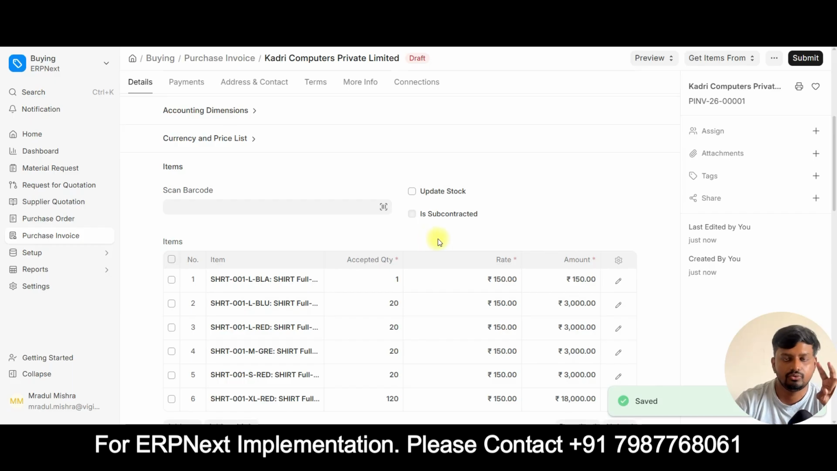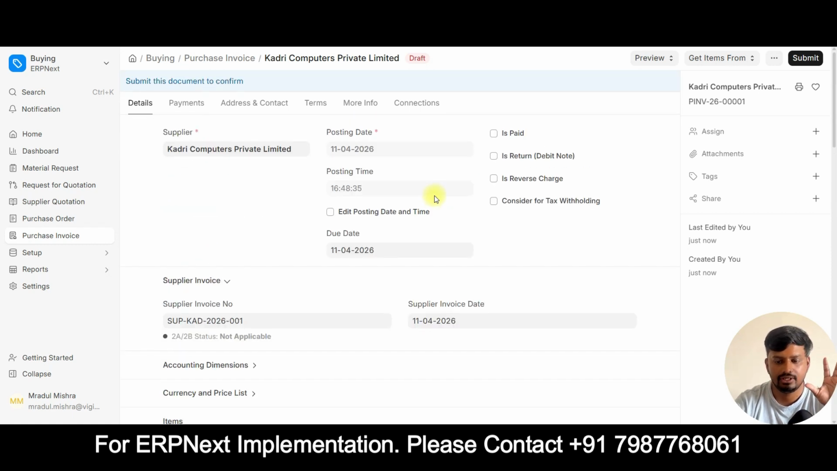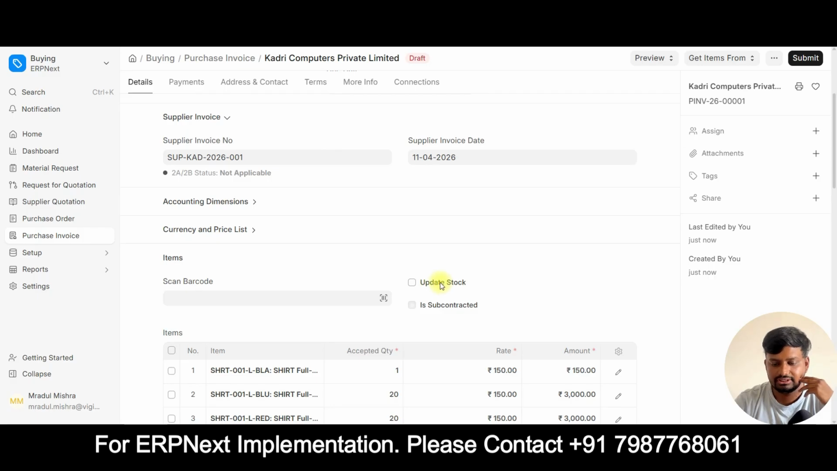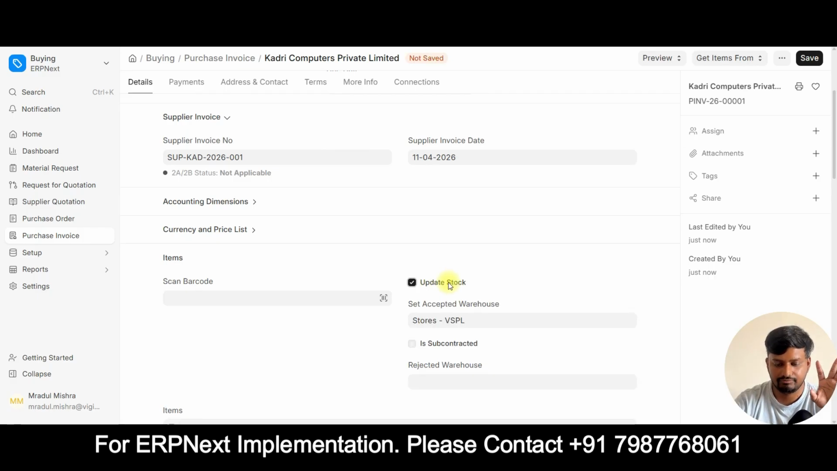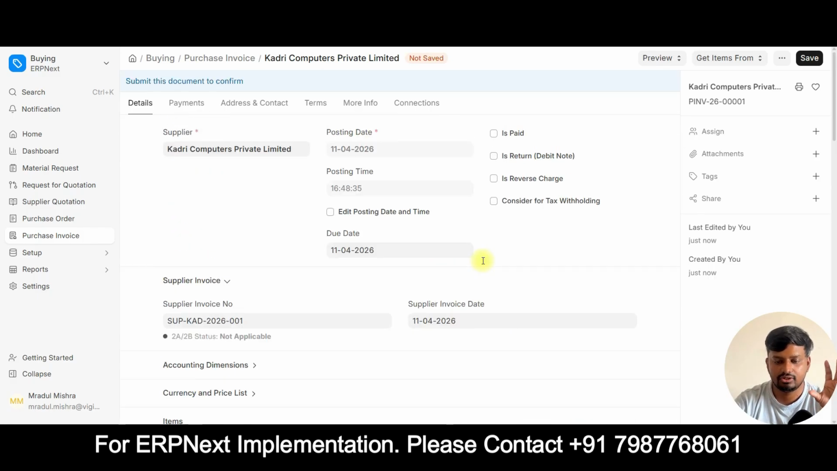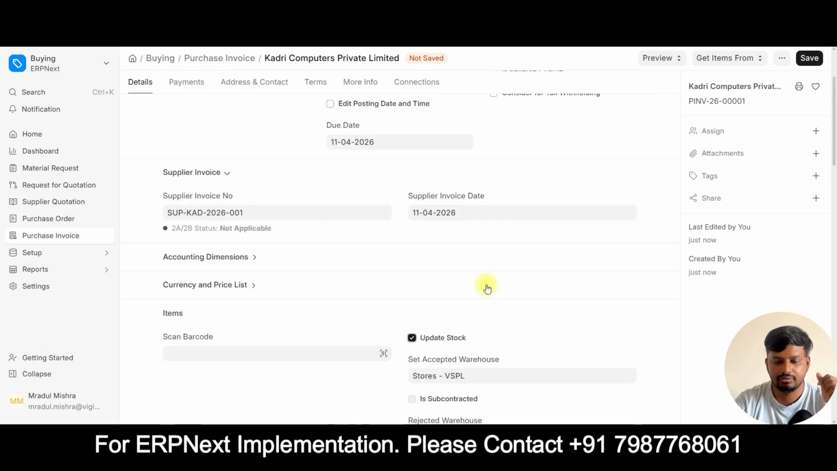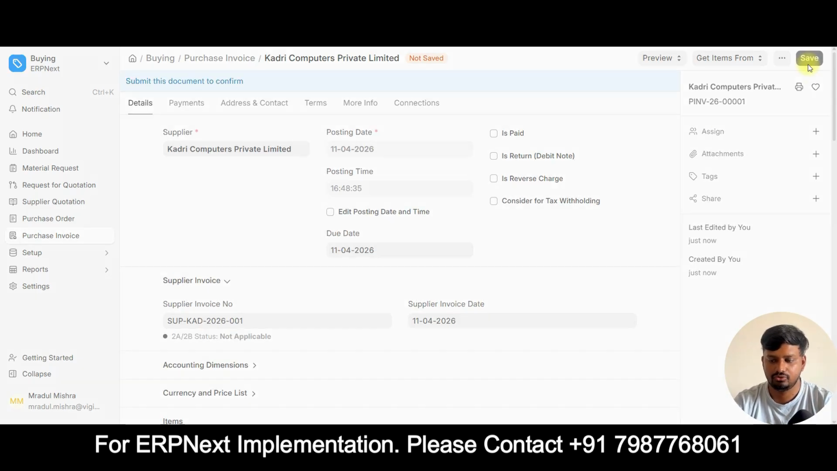Now there are two things. One is this Update Stock feature. If you don't want to create a separate purchase receipt for receiving the goods, and you just want to receive the goods using the purchase invoice only, you can click on Update Stock over here. Automatically, the stock which we have added in this invoice will be updated inside our stock ledger. I'll show you how it is done.